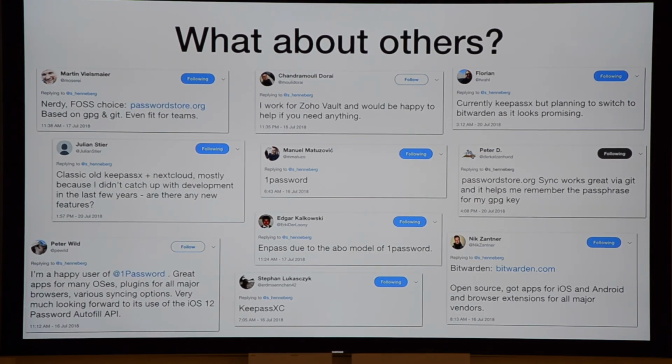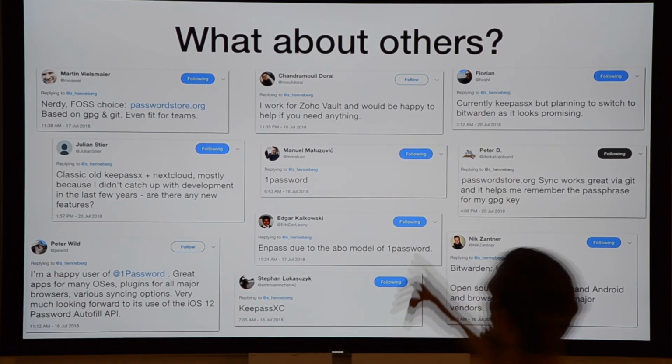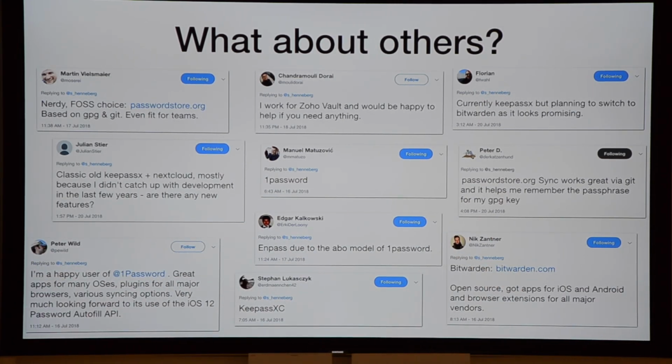So 10 people replied, and we can see that KeePass is being used. There is Bitwarden, which is kind of interesting because it's also open source, like KeePass is. There is one user of NPass, also a paid version like 1Password is. And Zoho Vault. Zoho is a groupware, and it's nice if you're using that anyway because it's integrated nicely.